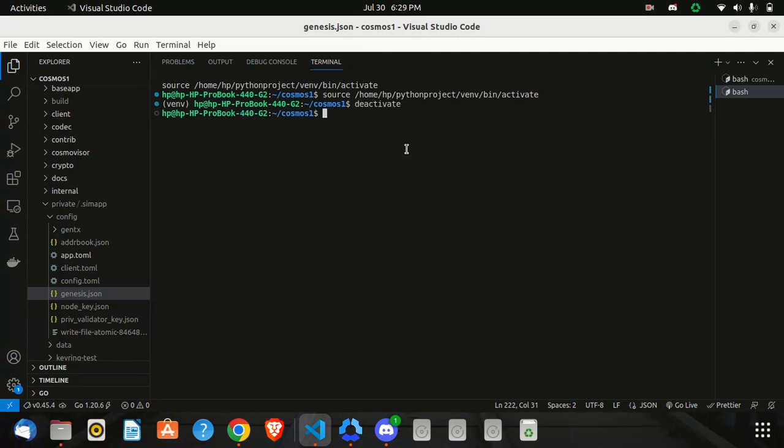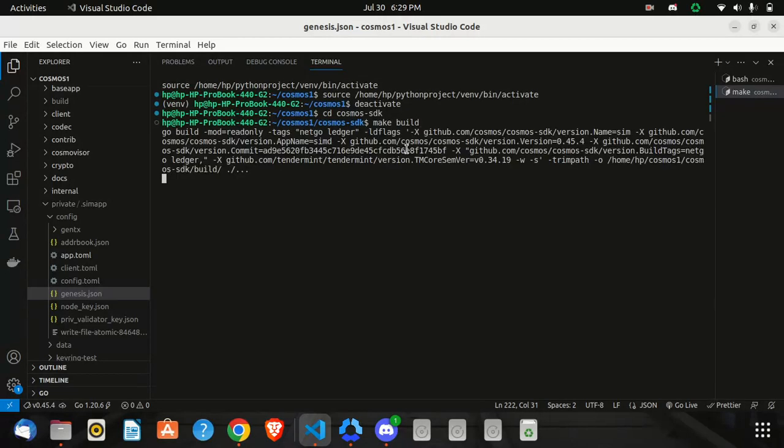I have to go to the Cosmos SDK folder. Now I have to build the project again. This will take some time. Okay, the build has executed successfully, and now I have to run this chain again. This is the command for starting the chain.